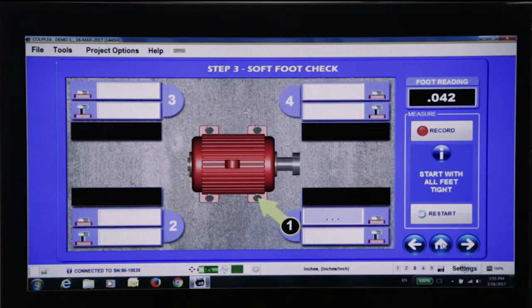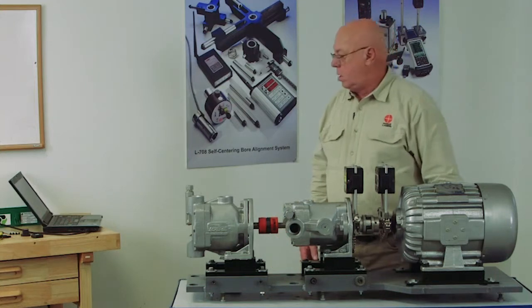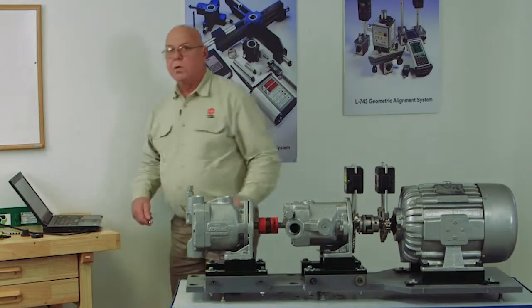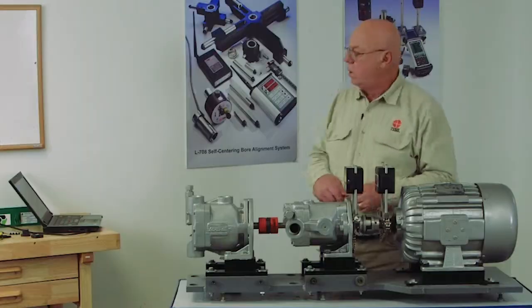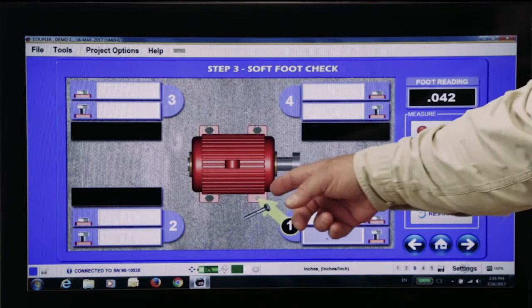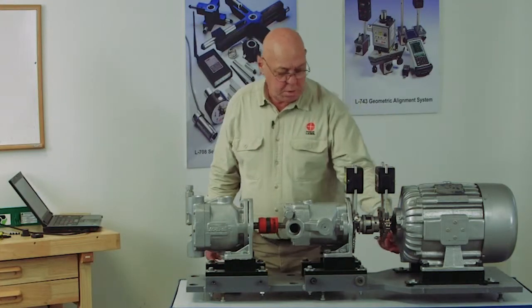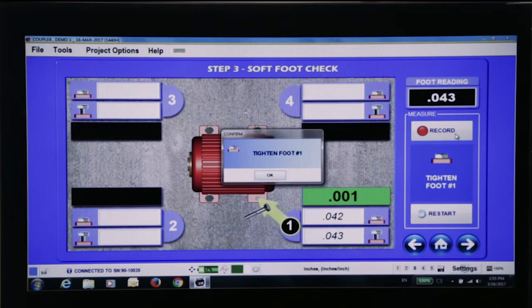Now we have what we call a soft foot routine. There's many types of different soft foot, but we can check for soft foot. We're going to take a reading with all the bolts tight, and then we'll loosen the bolt, and it'll tell us how much change we have. So I got all the bolts tight. I'm going to record that. Now you see, it's telling me it wants me to loosen this bolt. So I'm going to loosen that bolt, and I'm going to record that. And then it says, okay, tighten that back up. So I did.